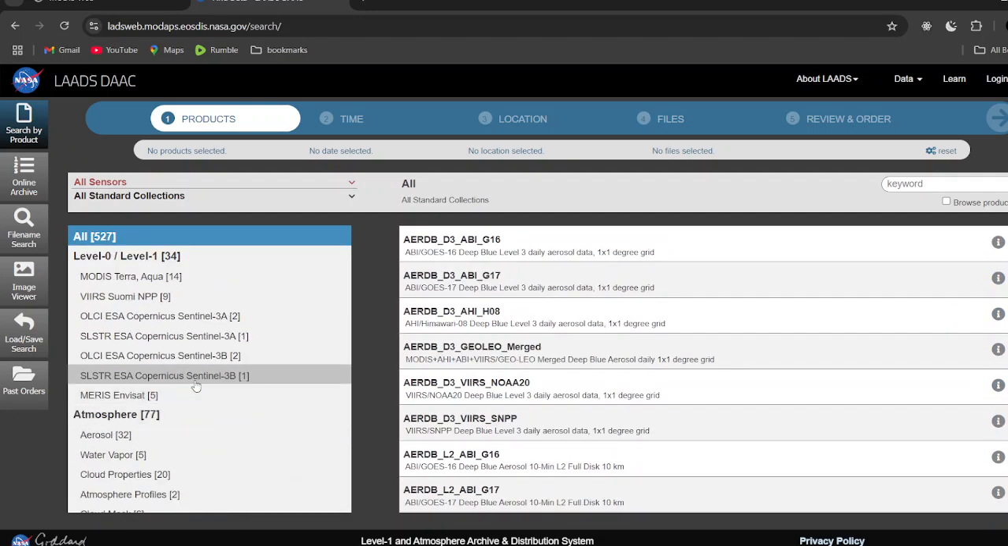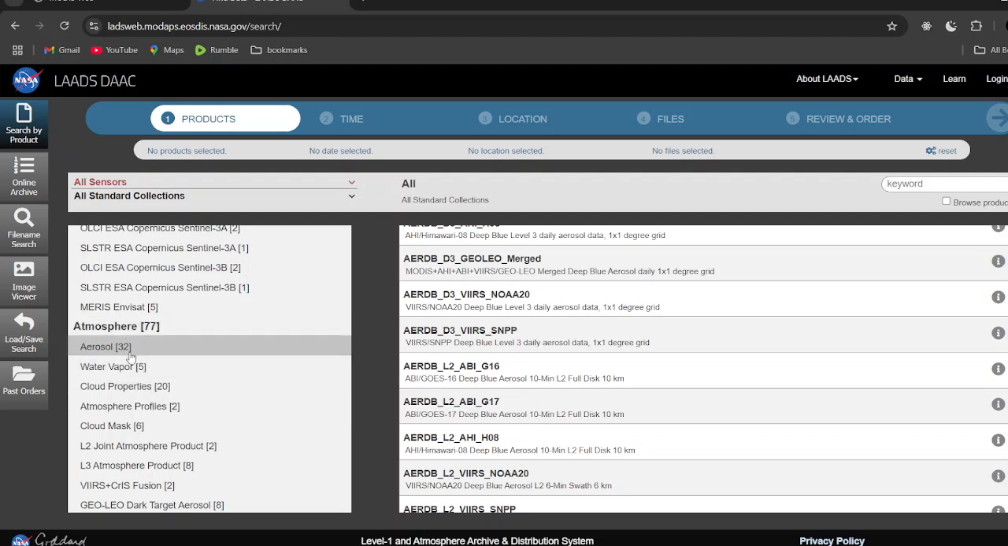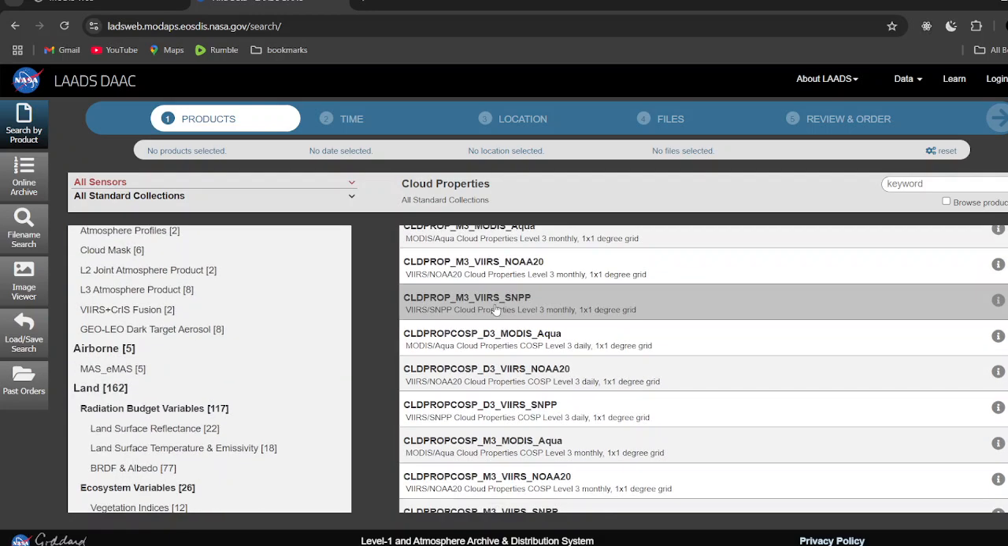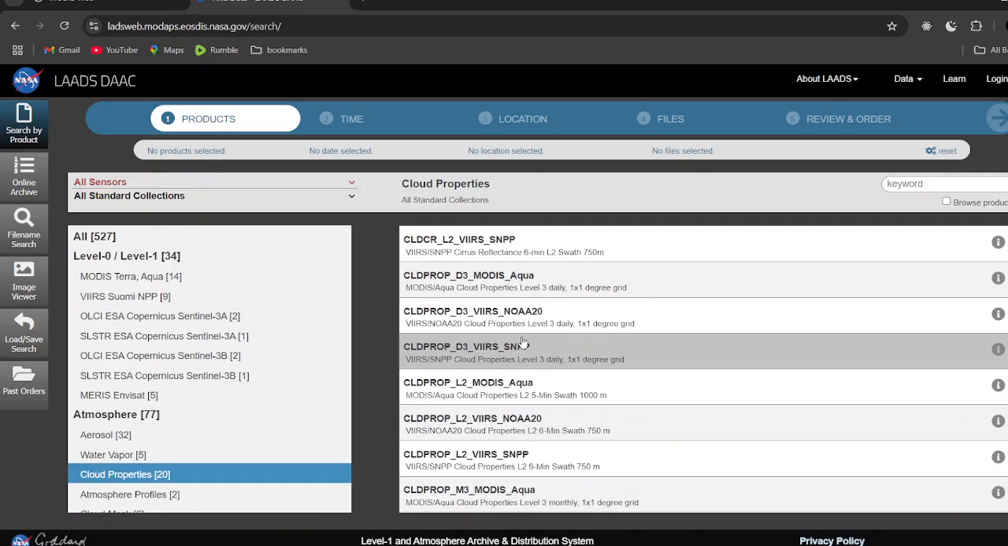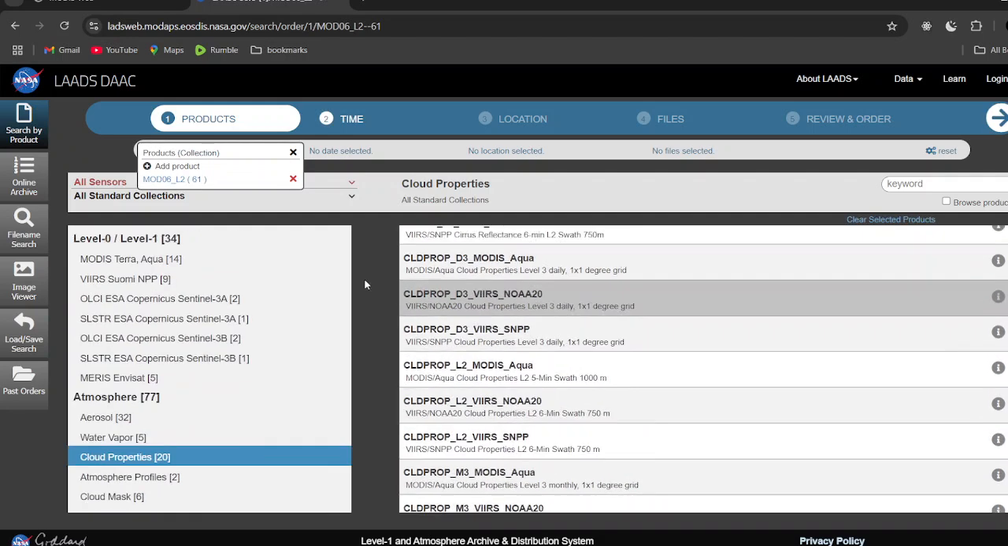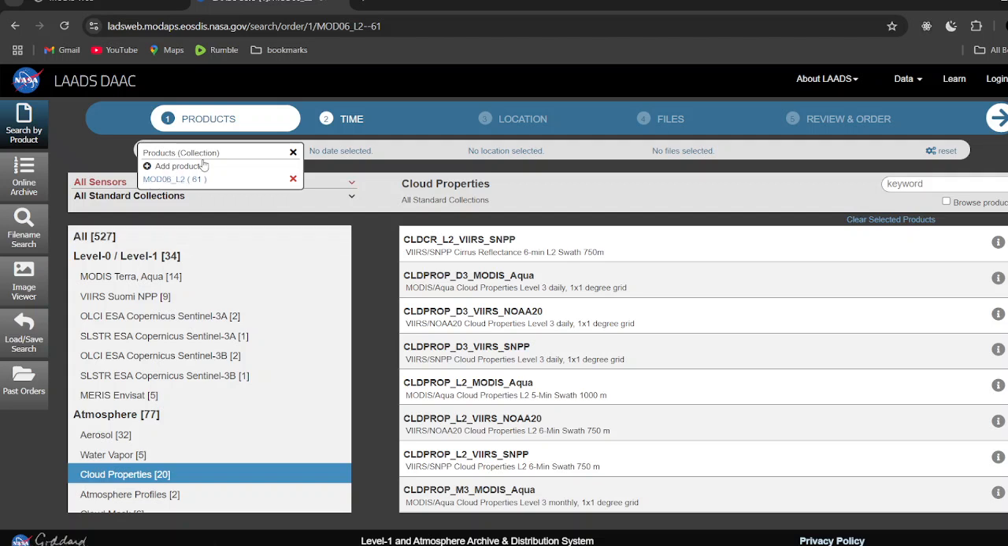So for our case, we need to get to atmosphere, which is here. Then you click on cloud properties, and then you get a list of all these kinds of data under the cloud properties. So for our case, we need to scroll down and get to MODIS 6 level 2 here. We have 2 products, Terra clouds and Aqua clouds, so you can click on any of these, but I recommend that you click on the Terra clouds because that is what I'm going to show you here. So if I click on that one, you see it updates here in the products.